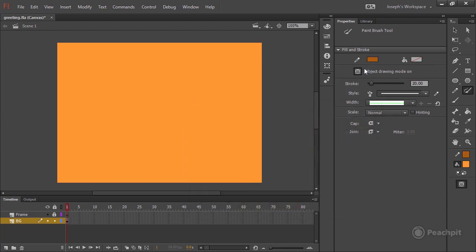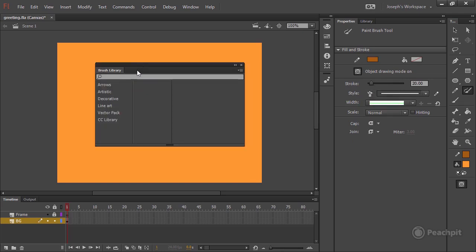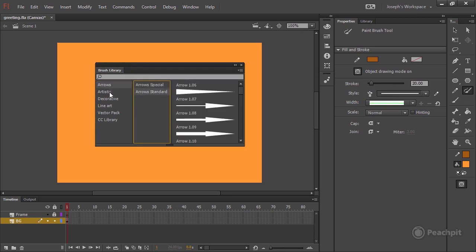So now that that's done, we can go ahead and open up our brush library. This is accessible right here on Style. If we click on Brush Library, it appears for us in our Brush Library panel. And using Brush Library, we can choose from a whole lot of different vector art brushes that we can use to draw out these kind of natural brush strokes across our content area.